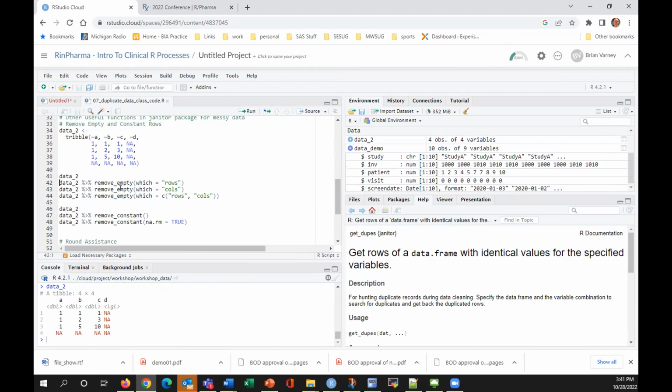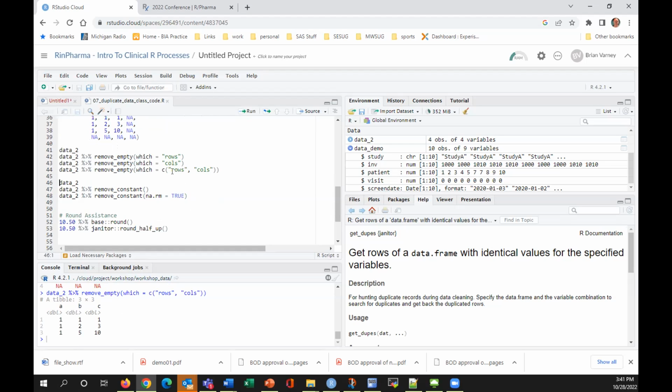So notice this first one, remove empty row, so it removed the empty row. The second one, remove the empty column, it took off that. This one says remove all the empty rows and columns, and it gets rid of all of them. So you may never use this, but it's just nice to know that it's there.